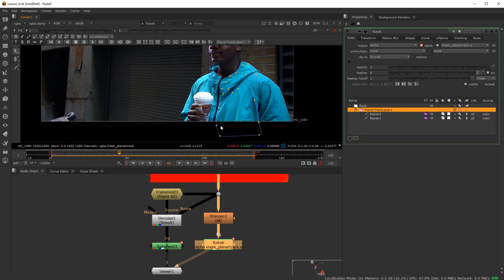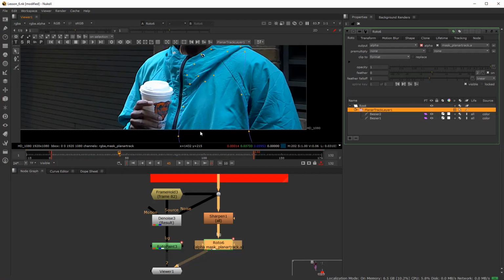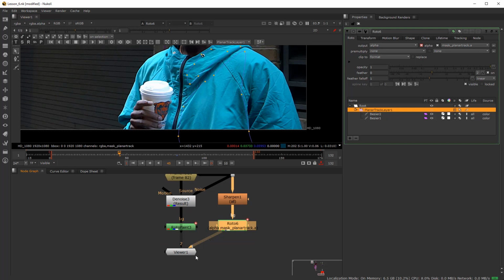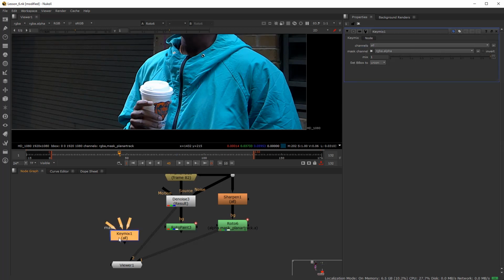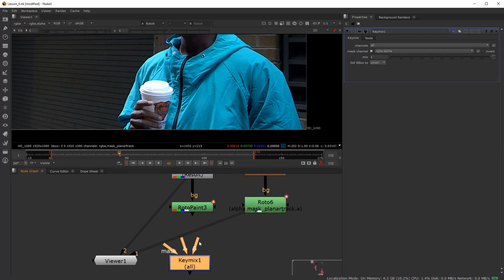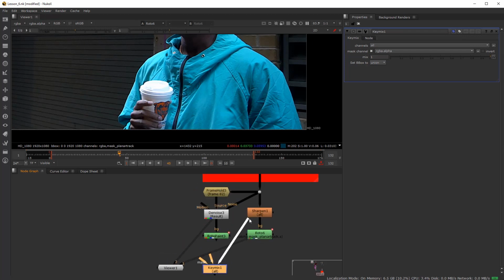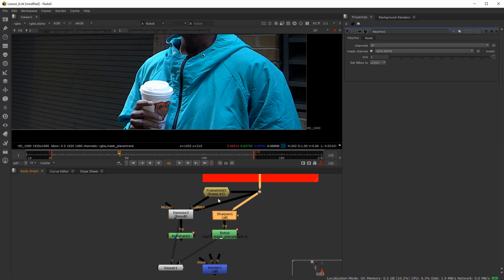Okay, so what do we do here? Do I have to recreate these rotos? I mean, you can if you want, but what you can do is just take this and use it as a mask with a key mix. So I'm going to create a key mix, and for those of you that haven't taken my tutorials on roto, basically B is the background plate. So this is the background plate footage, right? Just move this. I'm going to have to move all this stuff over a little bit here.